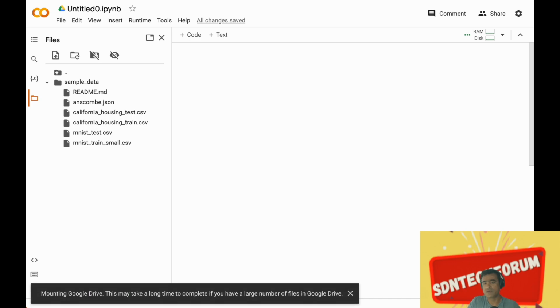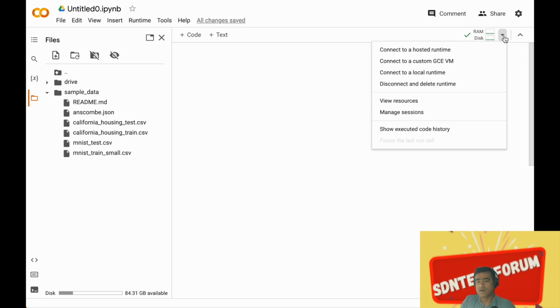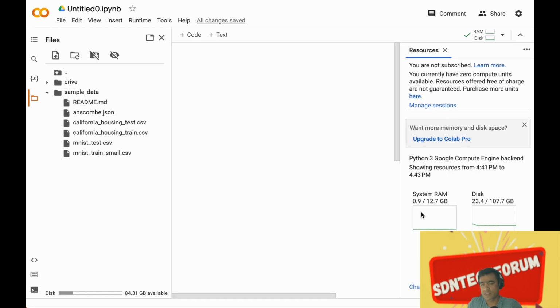I can use them if I want for a data science project. All right, let's look here. This is my IDE. My RAM usage, disk usage. Okay, I can connect, I can delete, view resources, manage sessions, everything I can do from here, right? And here you have what your utilization looks like.